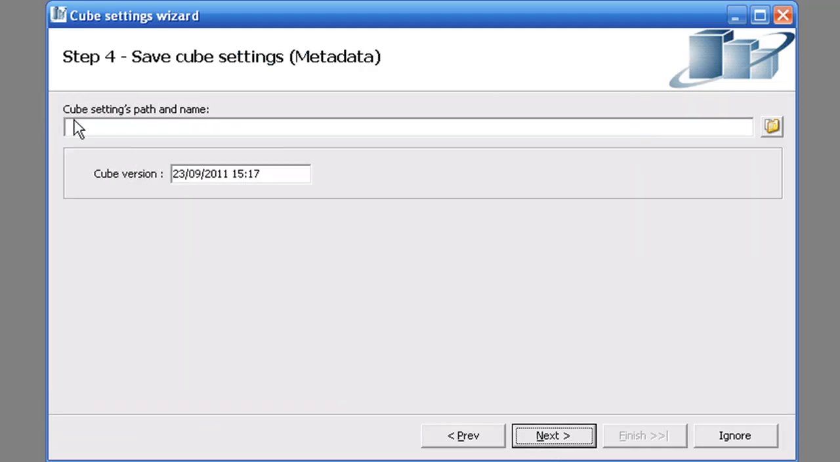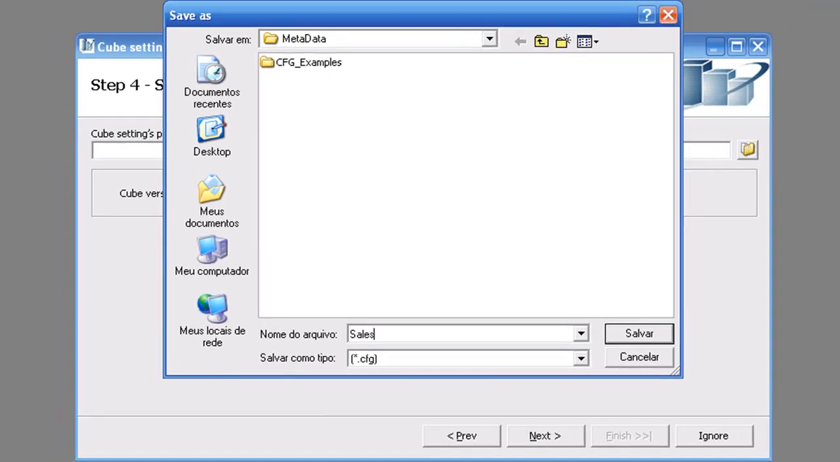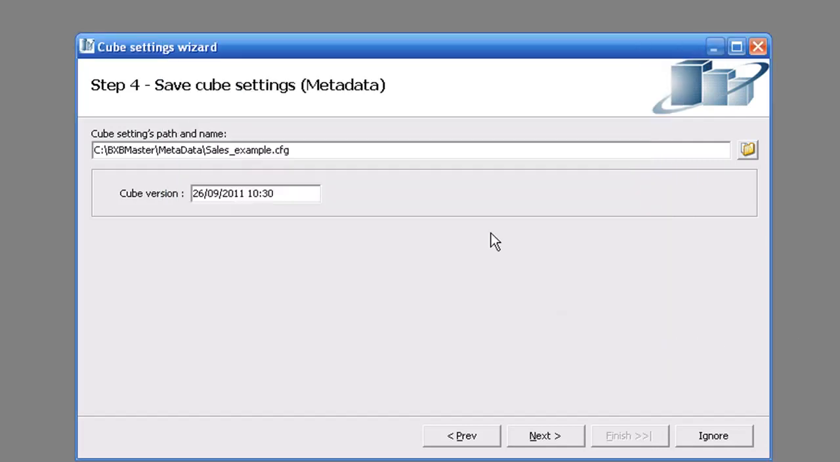In step 4, we solve the cube settings, which contains the definition of metadata. To do this, click on the folder icon and choose the path where we will save the file. In this case, I'll leave the default path, which is the metadata folder. Give the file a name, sales example in this example, and click Solve. Let's go to the next step.